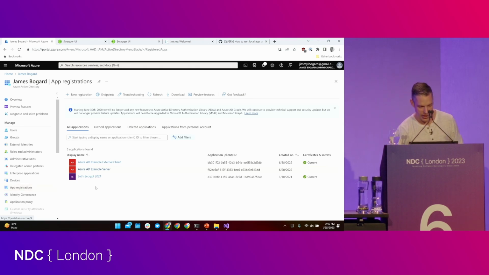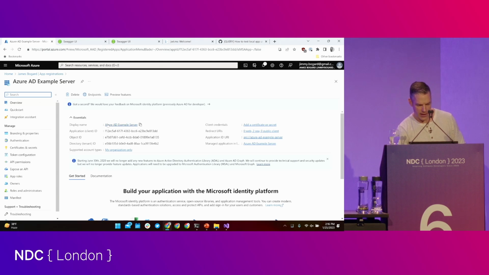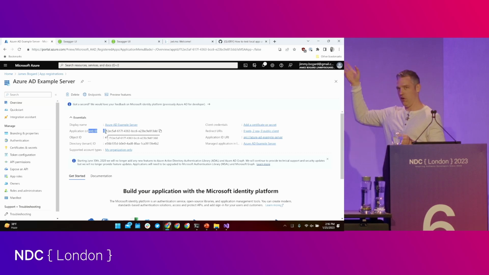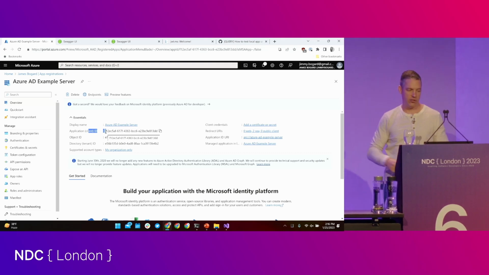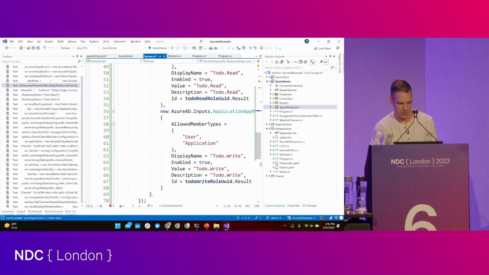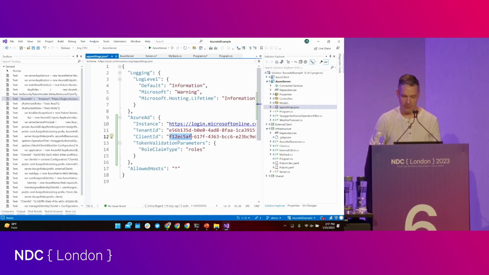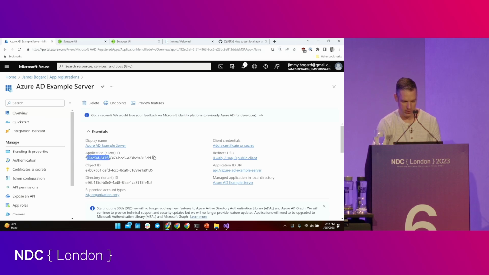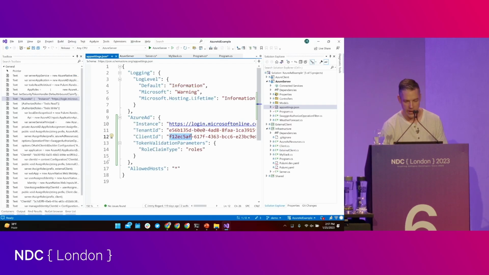So I've got my server here, and right here we can see Application (client) ID. This is the unique identifier of this securable resource. Now this is not tied to my app service right now. My app service, when it runs, will raise its hand and say, hello, I am this client application ID, and whenever it authenticates and authorizes those tokens, it is going to be doing so under the umbrella of being this application. Okay, so over here in my appsettings.json, we can see that the client ID is F12 something, and right here the application client ID is F12 something. So those line up.